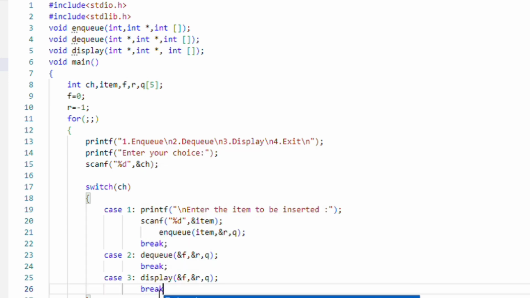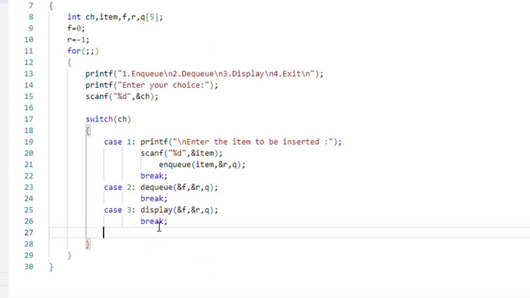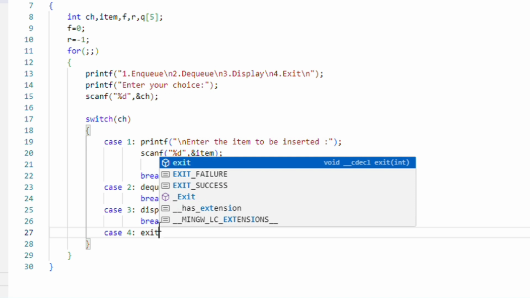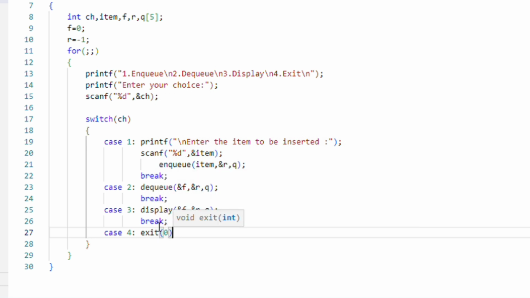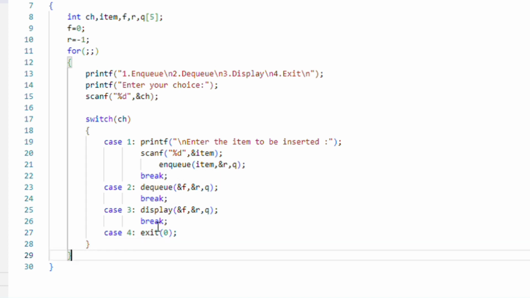So break. In the dry run I had not included case 4. Now I am including case 4. So case 4 is what? It is exit. Okay. Then the switch block is done, and this for block, the infinite loop, and the main function.